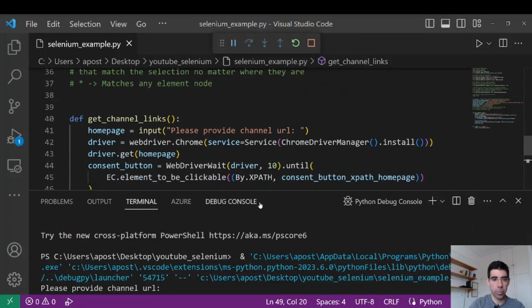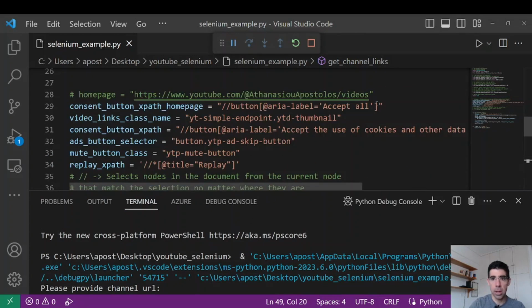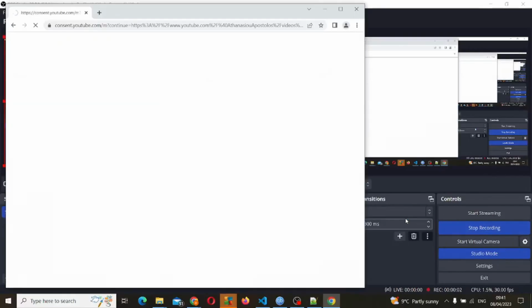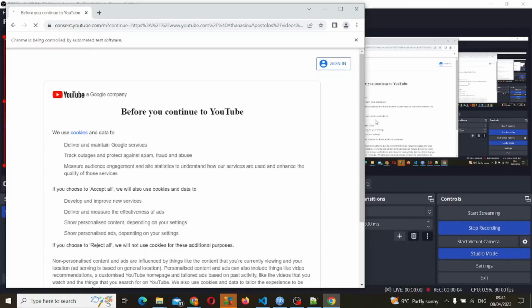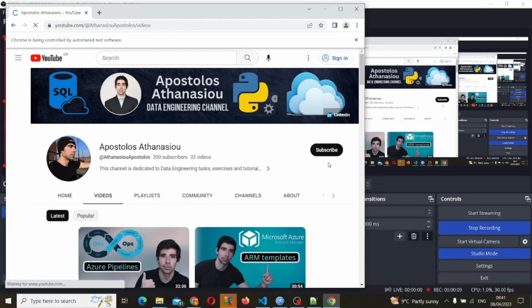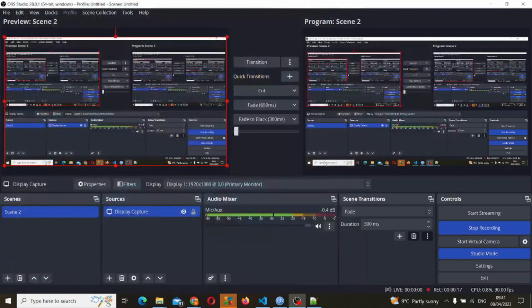Hopefully it will play, and this is our homepage. Let me share my screen and see what happens. So as you can see, Selenium is opening a browser and clicking on accept cookies, and now that we are on our homepage, it's going to retrieve all the links for all those videos.